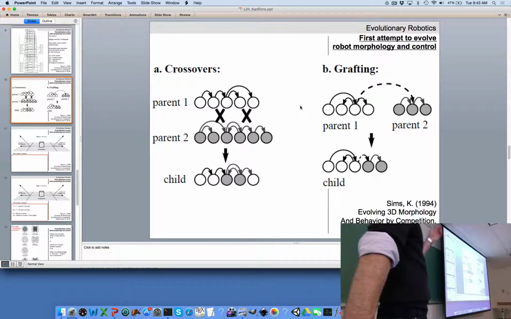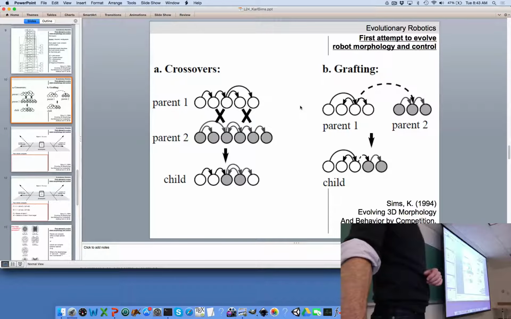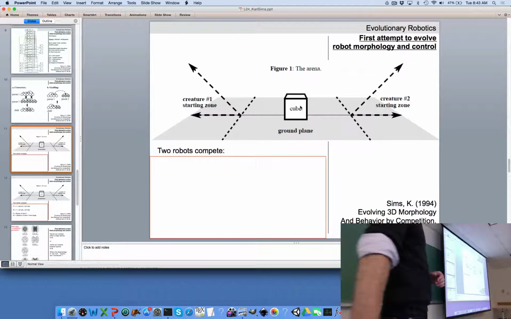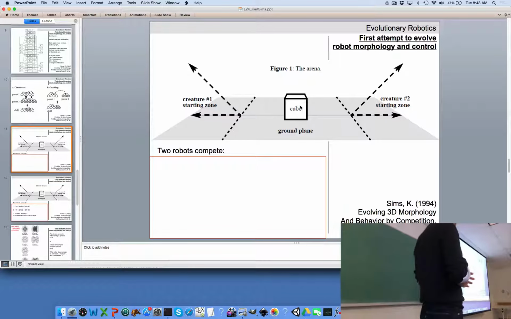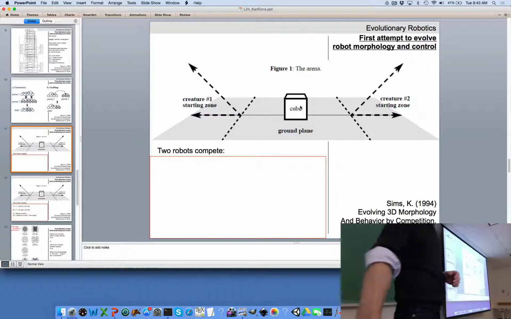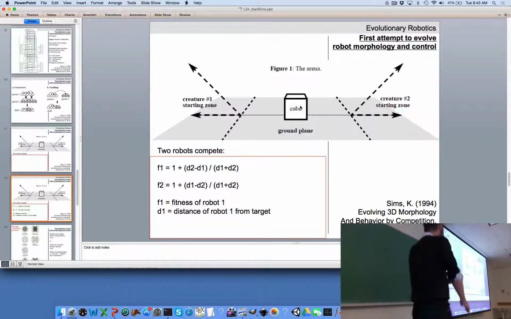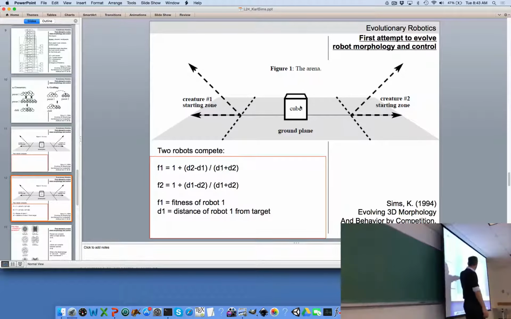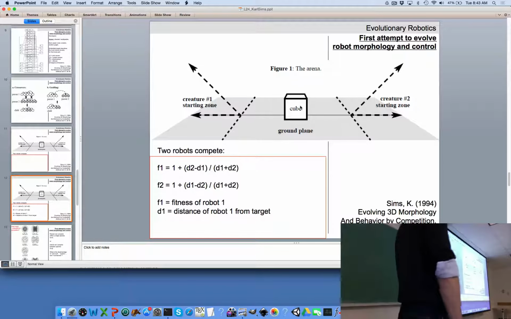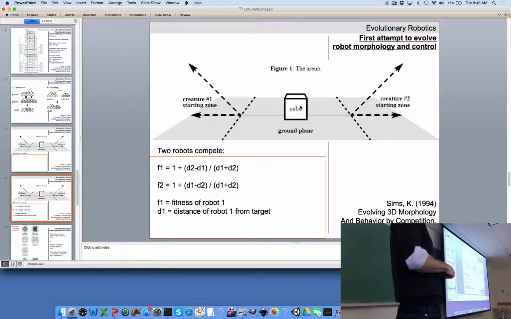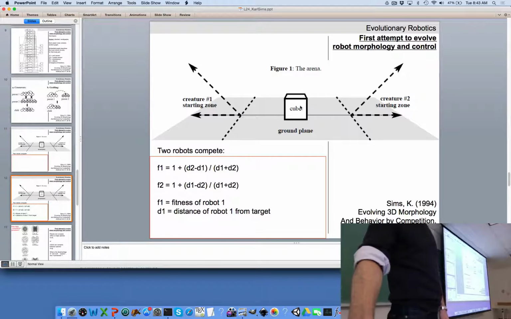We looked at how Sims implemented crossover and grafting. We looked at the final fitness function that Sims devised for his creatures, which was to have a pair of creatures compete over a common resource, this cube. We looked at the fitness function last time. So robot 1 wants to minimize its distance to the cube, d1, and maximize its opponent's distance from the cube, which is d2, and vice versa for robot 2.